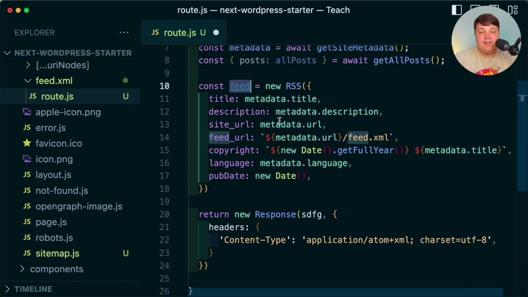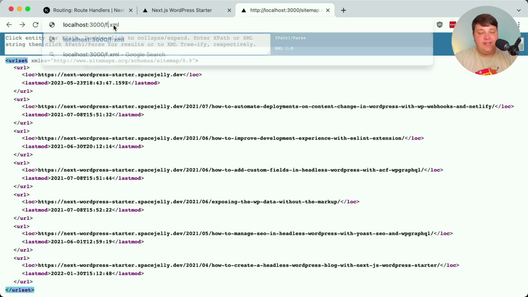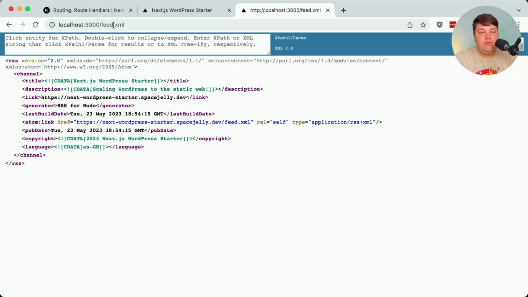And the way that we can do this is by passing through our feed, but we're going to chain on the XML method. So now if we go to the browser and instead try to load feed.xml, we can see that we now get this RSS feed easily generated with all these details that we added inside. So now let's actually start adding all of our posts.